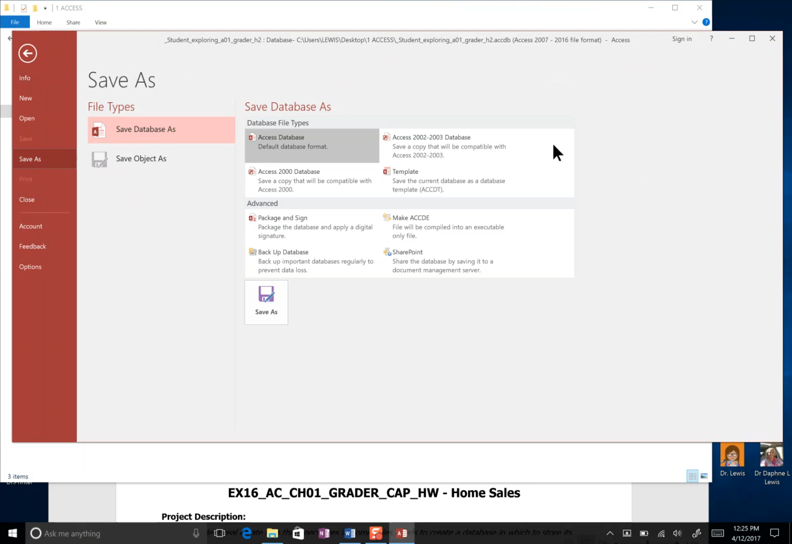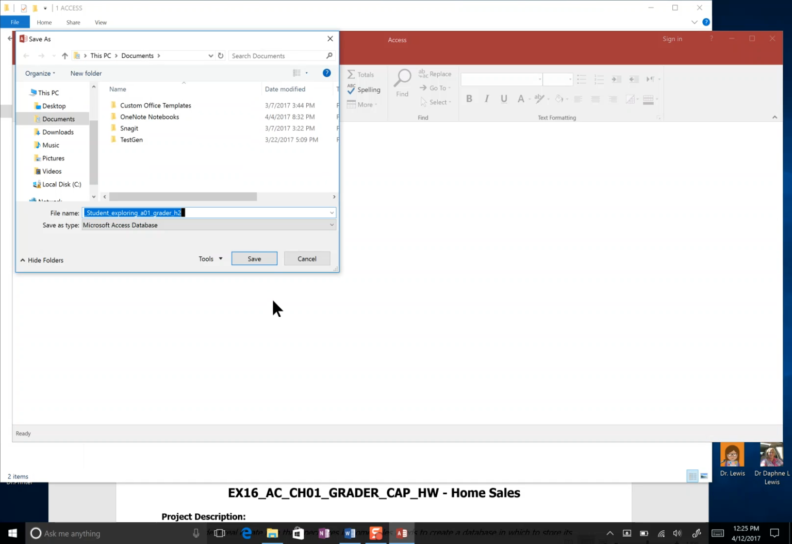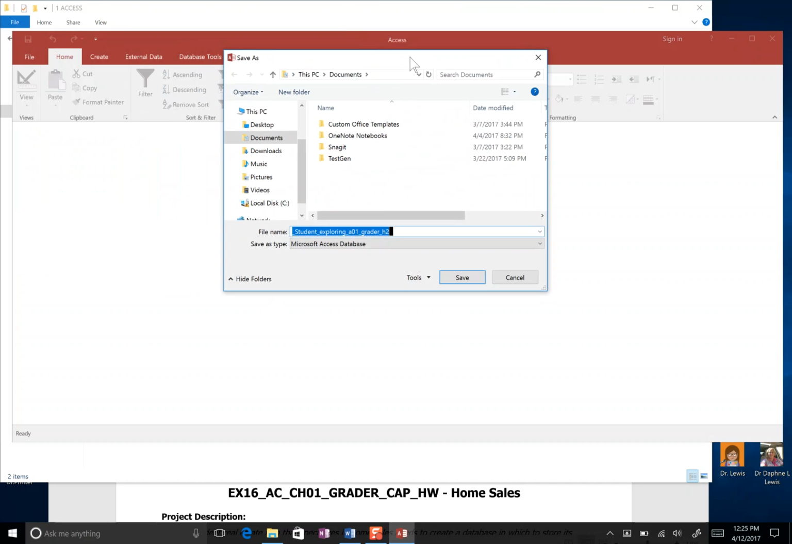It gives me all sorts of choices. I want to save my database as or an object or old files. We want to make sure we're on Access Database top left-hand corner, most current, which would be the Office 2016 or Office 365 version that you would be running. Then we want to come down to the purple Save As icon. This takes all the pieces of the database and puts them where we want.